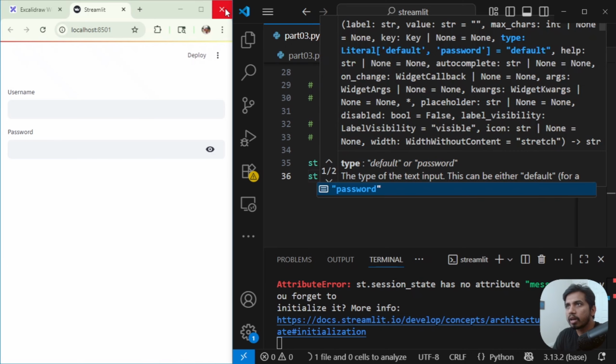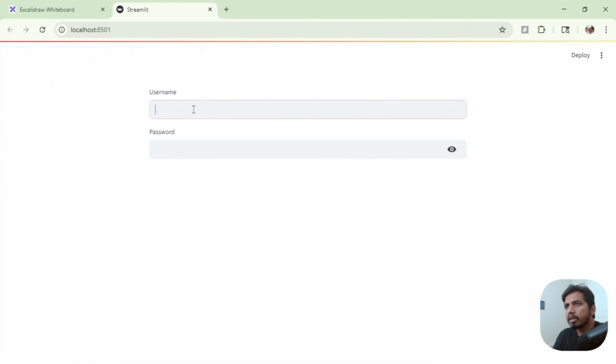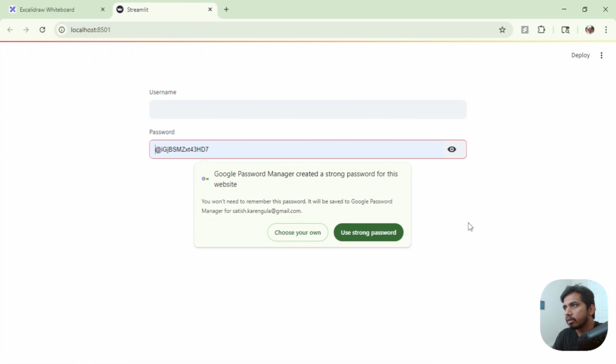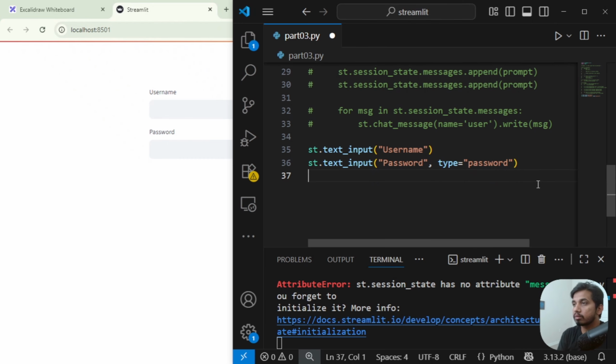Here we have user. Let me maximize this one. Here we have a username and password. Let me put another button here, st.button, call it sign in.